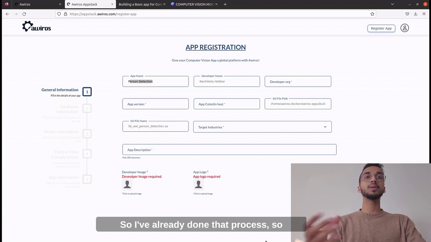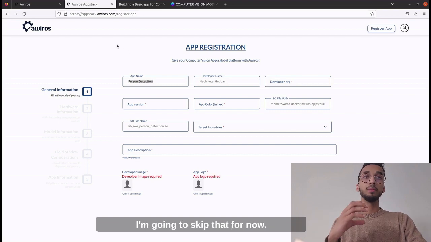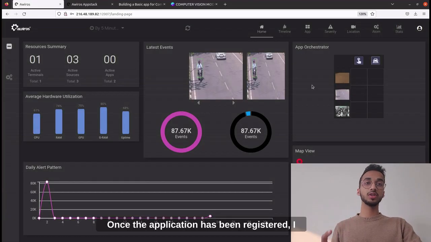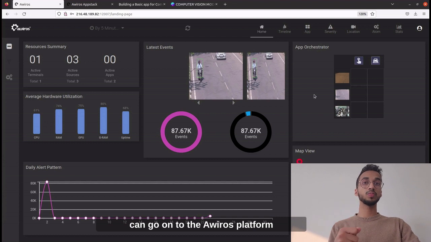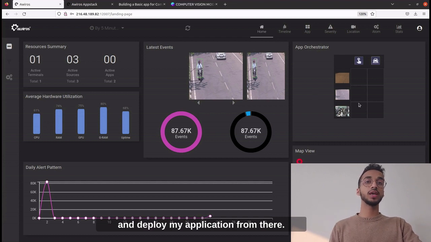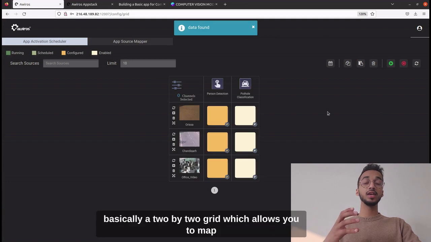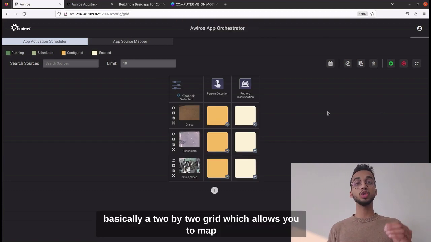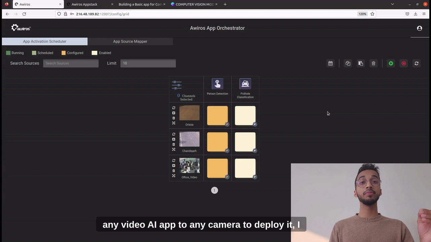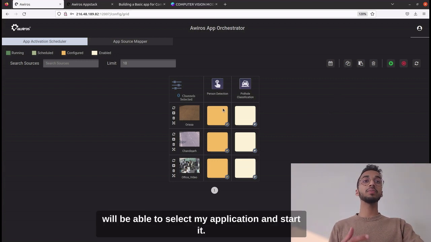I've already done that process, so I'm going to skip that for now. Once the application has been registered, I can go on to the Awiros platform and deploy my application from there. If I go on to the app orchestrator, which is basically a 2x2 grid which allows you to map any video AI app to any camera to deploy it, I will be able to select my application and start it.